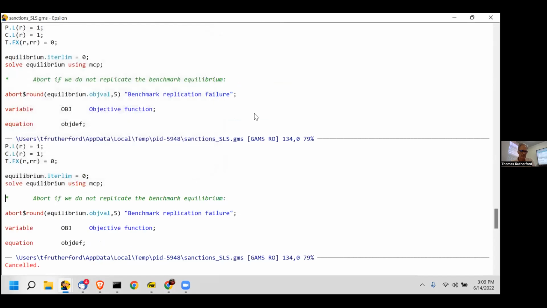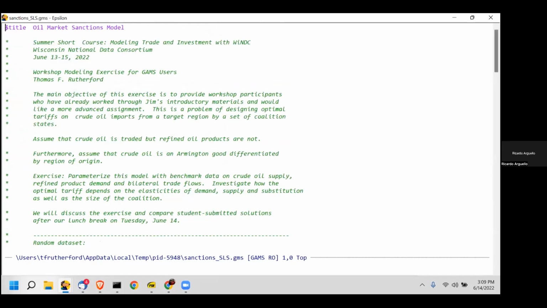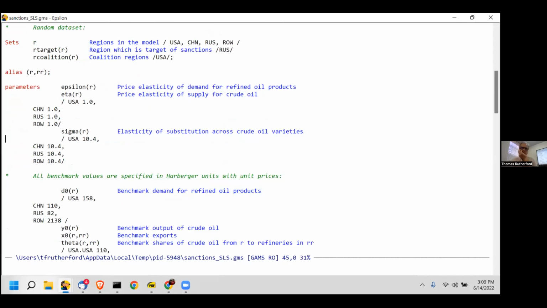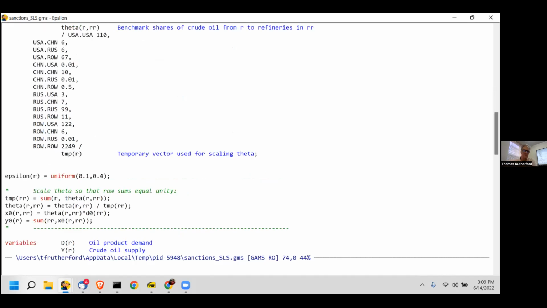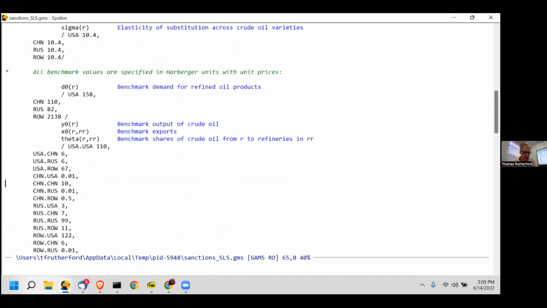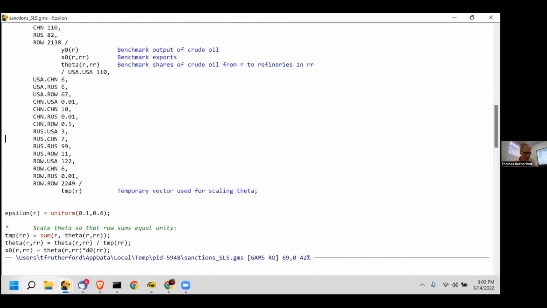If I'm just looking at this, the thing I don't understand is exactly how the calibration works here, because we have very elastic oil supply and high elasticities of these. I'm not sure exactly what's going on with theta, because we have numbers that go, were these the actual trade flows, or are these, I'm not sure what the units are here.